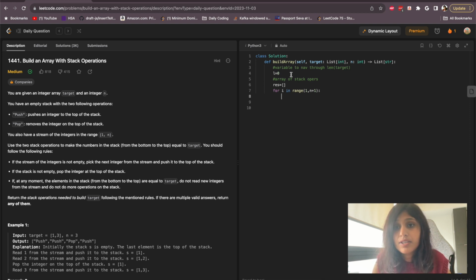We know the variable L is used here for one more purpose, because if L covers all the indexes in the target, we can stop the operations because we have already done all the operations in order to make the target, right? So if L is greater than or equal to the length of target, that's it. We have got the stack operations. So let's break. Otherwise, until then, what we have to do is push all the elements into the array and check if that element is equal to the element in the target.